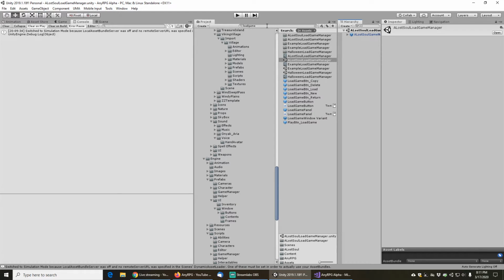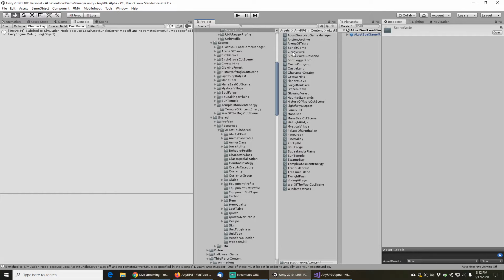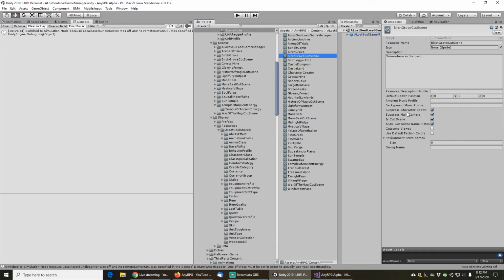Right now, I'm just using scene nodes as basically a shortcut to make cutscenes. So if you see this Birch Grove cutscene here, we actually have a checkbox saying is cutscene, and then allow cutscene nameplates, and then cutscene viewed. So what we want to do is make a new scriptable object called cutscene. And instead of having this cutscene attached to a scene node, we'll be able to play multiple cutscenes in the middle of any scene from now on after we do that.